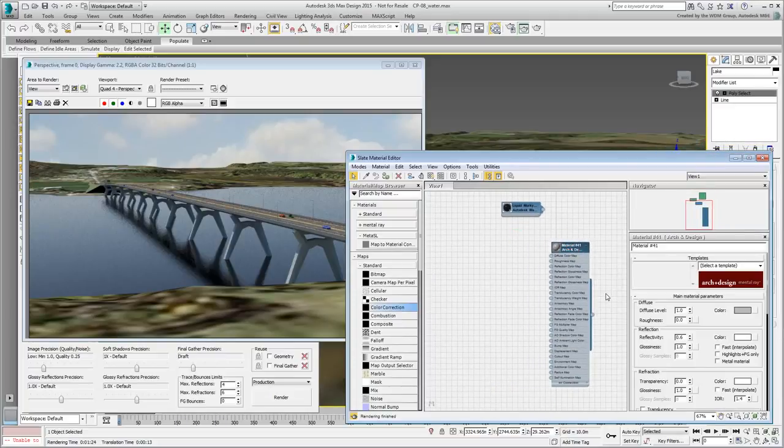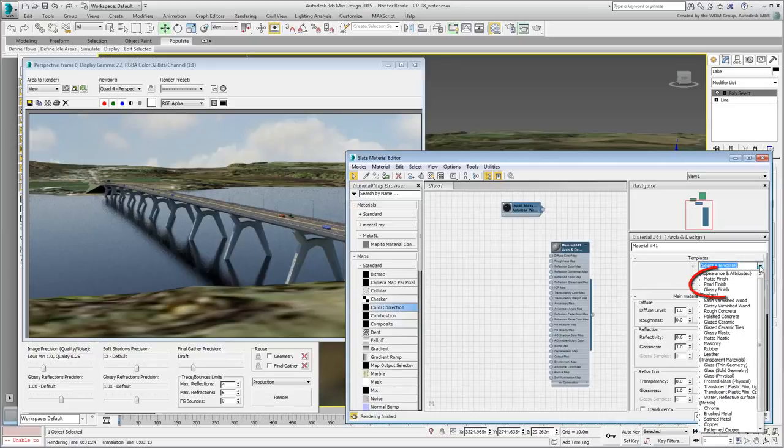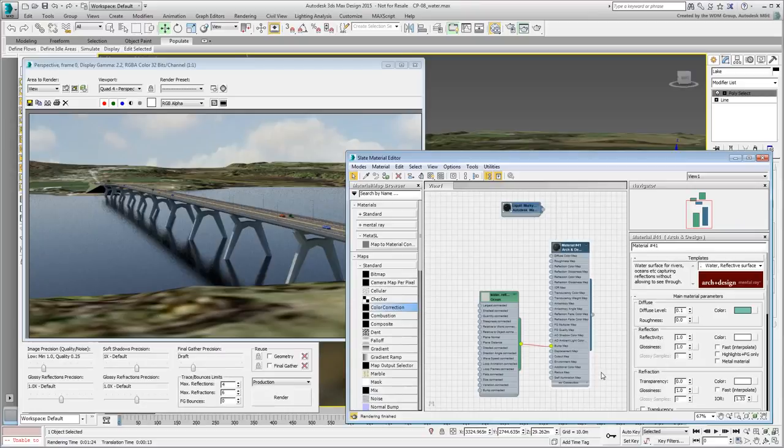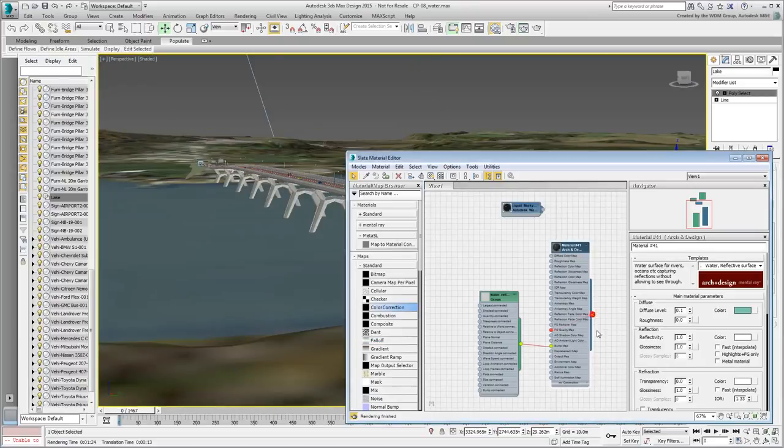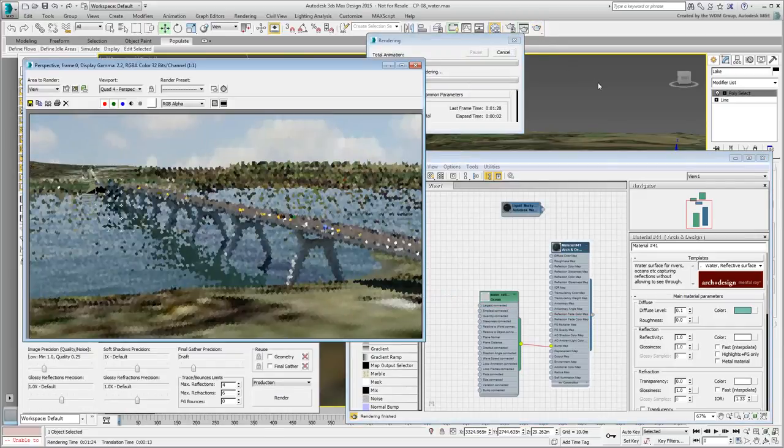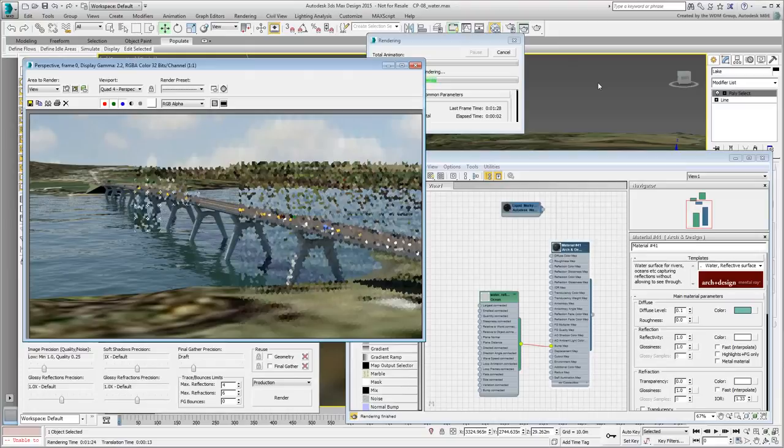This is the magic tool you use to generate practically any material you can think of. Generally, you start by basing your material on a template being matte or reflective. Among other options, you'll find one that reads Water Reflective Surface. Go ahead and apply the new material to the water surface and try again. This should yield much better results.